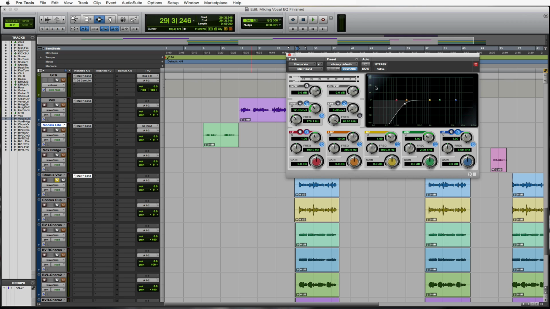All right, let's get to work on this main vocal now, right on the chorus.